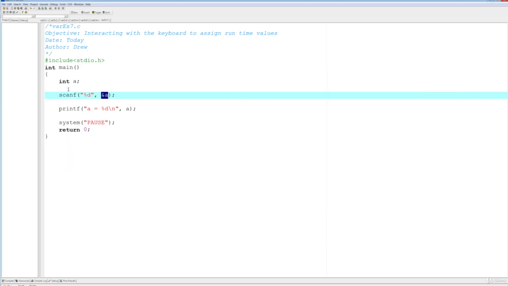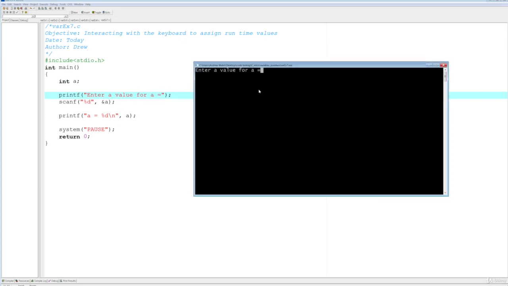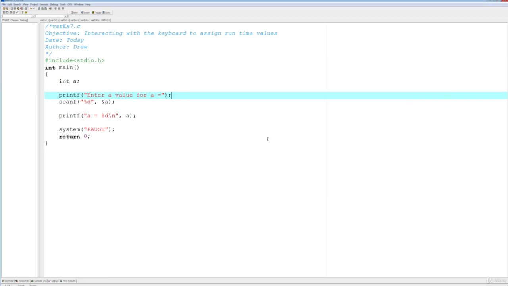Now, to make it a little easier, as I said, do a printf statement here and ask for a value. Enter a value for a. And then you can do this. Let's go ahead and compile and run. And this is a little better. Notice where the prompt is, right next to that. And then you can enter whatever value you want, -3. Let's see how that works. a is equal to -3. So that's scanf.